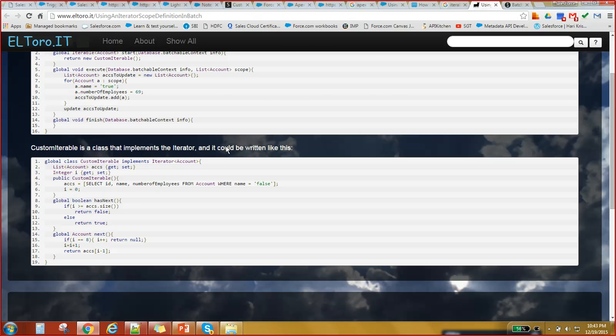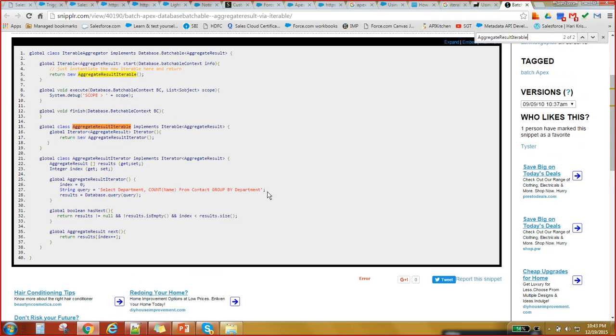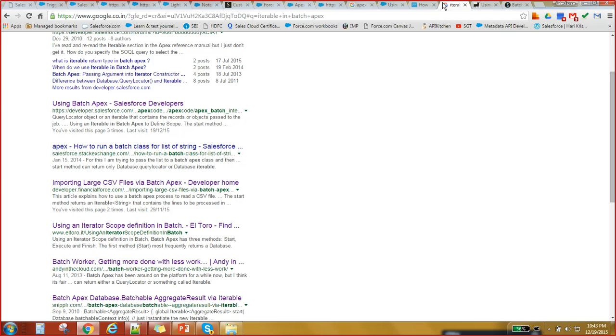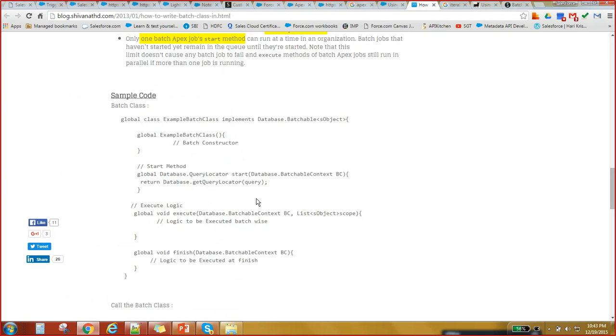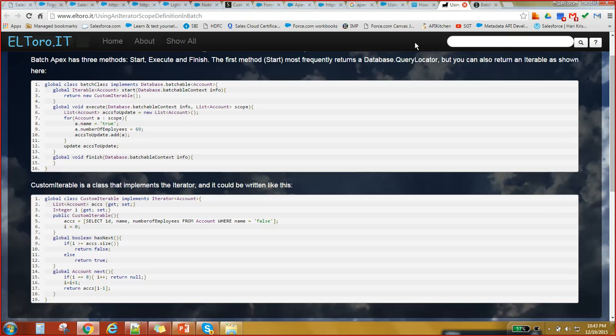There are two ways we can write a batch job. One is by using Database.getQueryLocator, and another is by using an iterator.